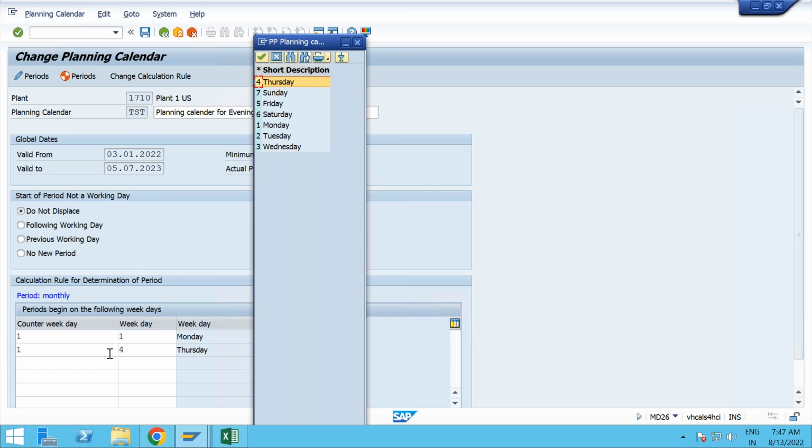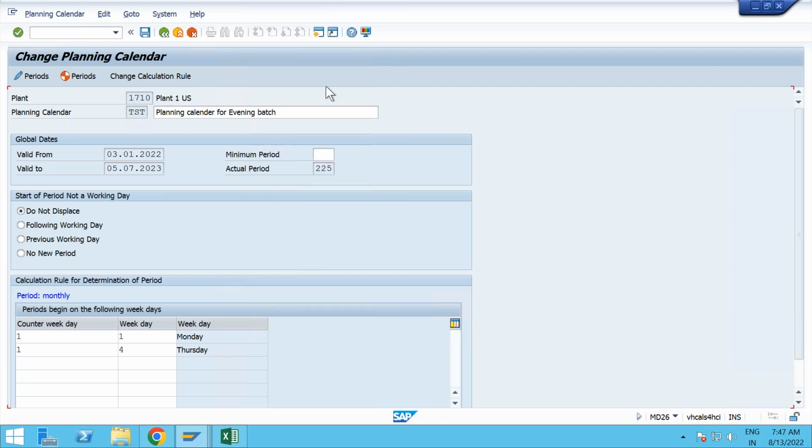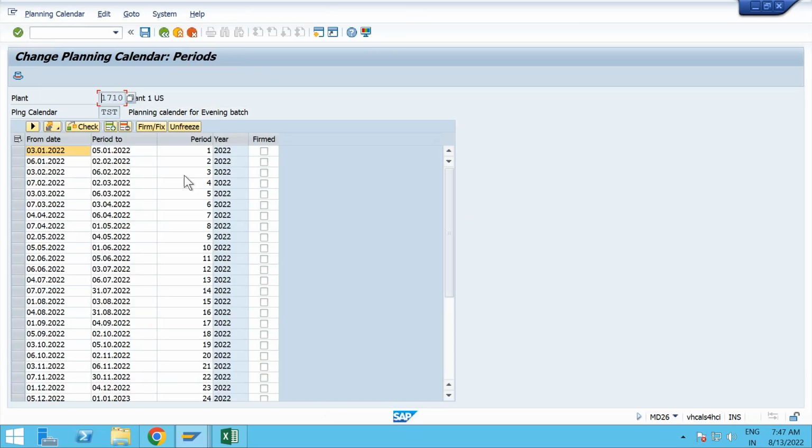And what are the dates which are falling on Monday and Thursday? I can go by my calendar or I can go to periods here. Then here you can see my month right now is August, right? So these are the 2 days already decided by the planning calendar, which have already passed. In this case, my requirements will be created in the back date, which is not allowed by the system. So we have to enter something in the month of September in advance.